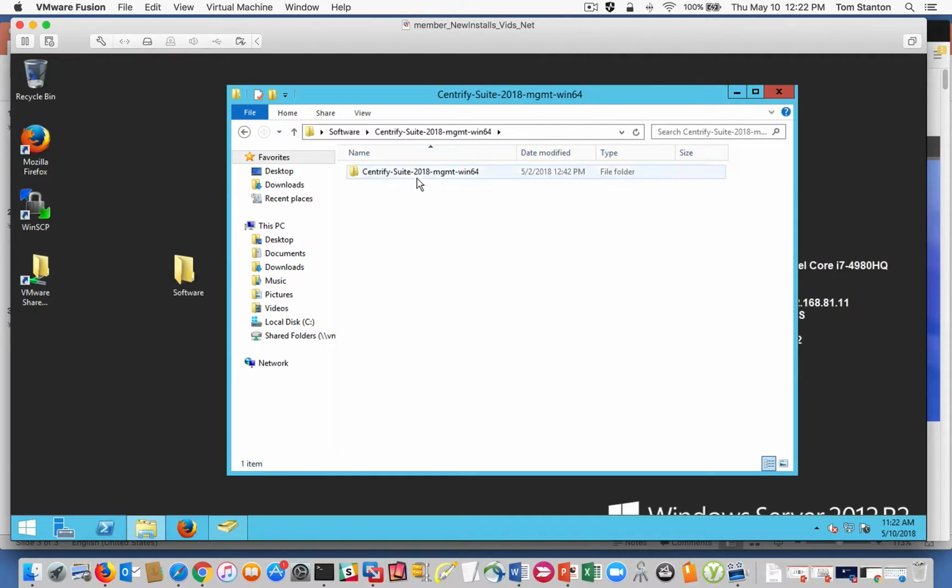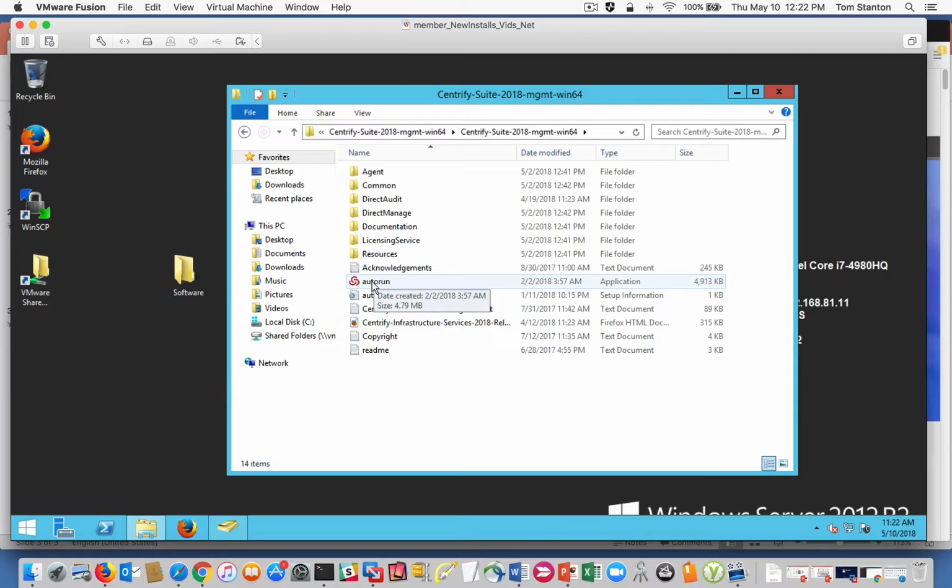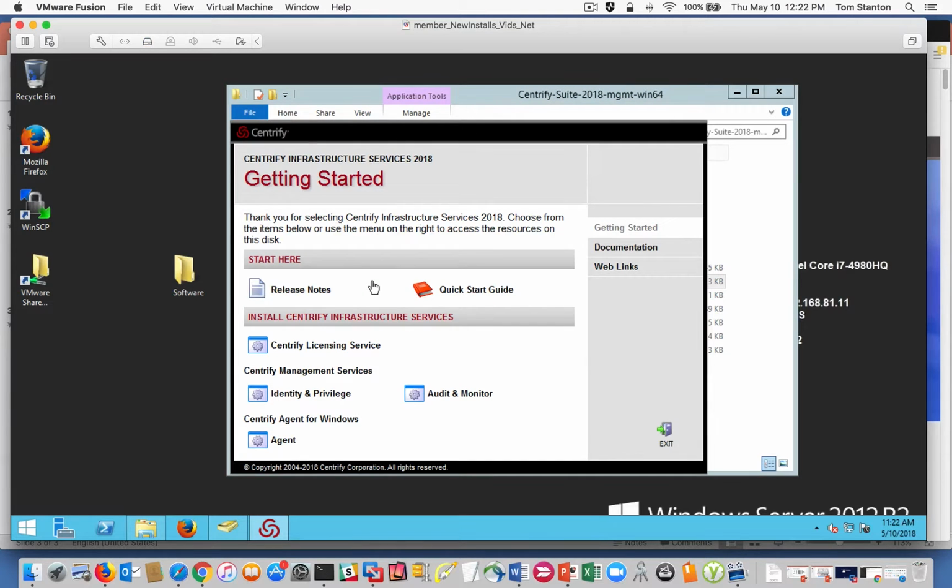If I go under there, in another directory, we have an autorun. If we click on autorun, what we want to install is identity and privilege. Another video will do the auditing and monitoring. And again, this big package has the agent for Windows, but if you're just going to install just that, you don't need this whole big package. You could download the smaller one. You need a license service somewhere. We're going to go ahead and install it here.